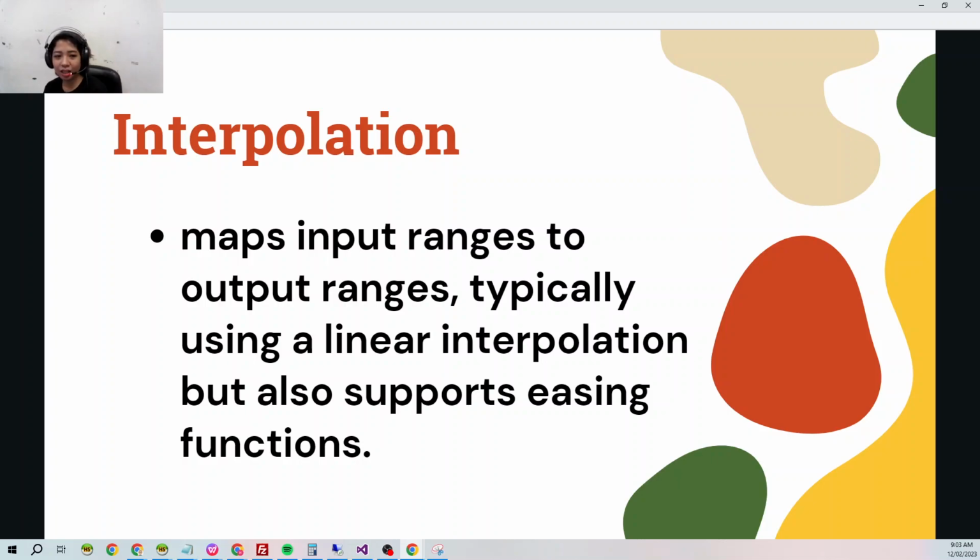So as you can see, the animation can't just jump: it gets the spoon, and for the next step it goes straight to the bottom spoon. There is a process, there is progress, and that is where interpolation comes in. So, next slide.